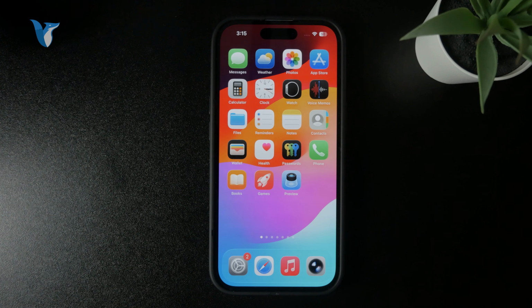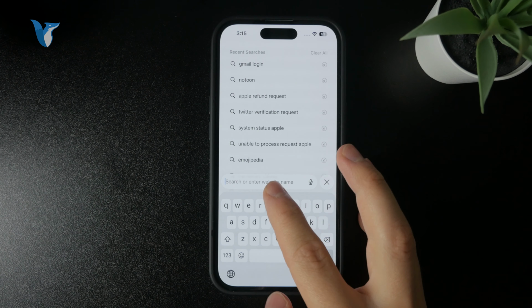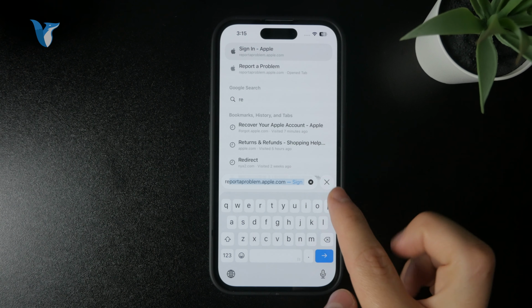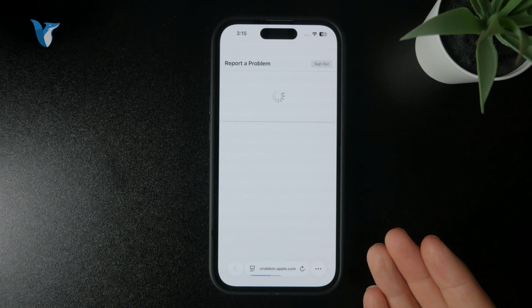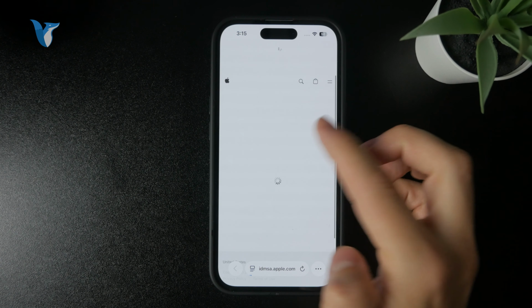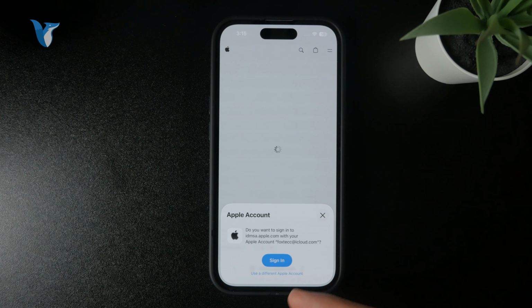Okay, so if it happens that you, for example, accidentally bought something, you can open up your web browser, like go to Safari, and into the URL, you're gonna literally type in reportaproblem.apple.com. And it's gonna get you to this website where you'll be required to sign in with your Apple ID. Naturally, you don't have to do it on your iPhone, but it can be done through any place.